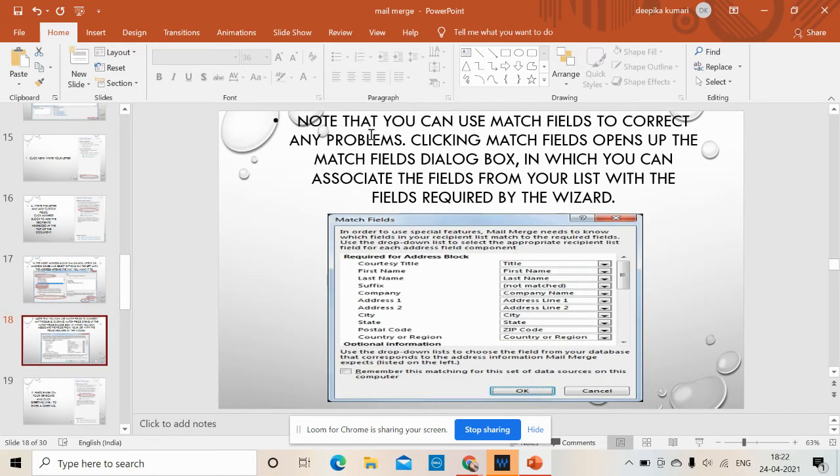So first, note that you can use Match Fields to correct any problems. Clicking Match Fields opens up the Match Fields dialog box, in which you can associate the field from your list with the field required by the wizard. And after that, click on OK.